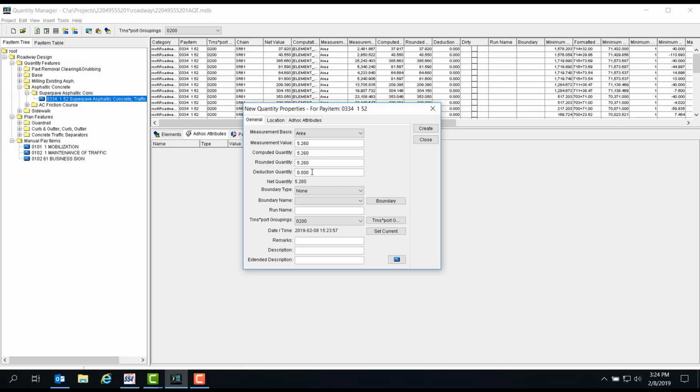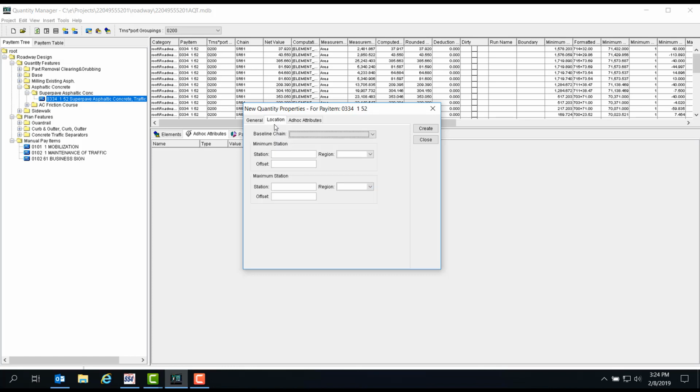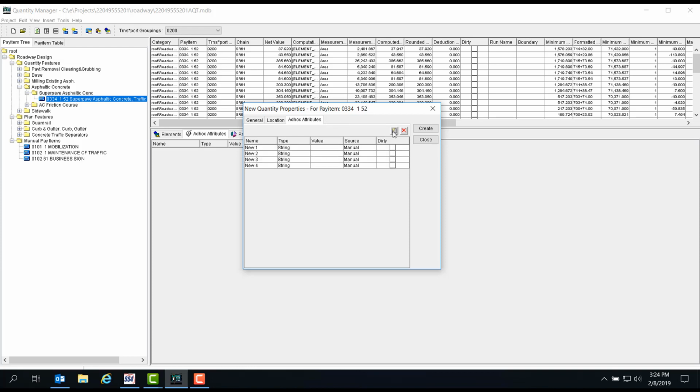Everything else on this tab is OK, so let's set the location. Set the chain to SR61 and leave the stationing. This pay item has ad hocs and D&C, so we need to make sure that we have all the same names and types to match, so that the quantity will be found by LDM for the quantity tables. There are 6 lines of ad hocs, so we can go ahead and insert 6 lines. Then we'll fill them out to match the training guide.